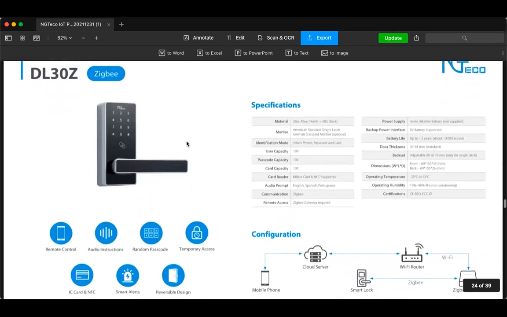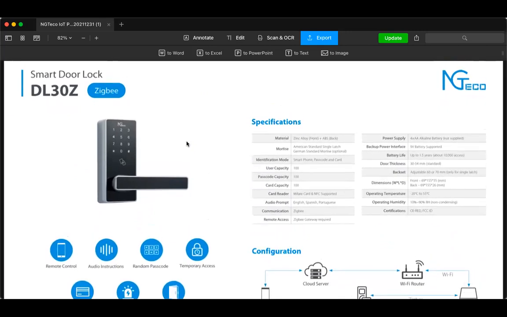So we have the DL30Z, which is actually one of the popular locks we have. The Z at the back of it stands for Zigbee. Anywhere you see any of our models that has Z at the back, just know that it's Zigbee. Zigbee is a gateway for communication, right? Just like we have your Wi-Fi, your MiFi is your small MiFi. We also have something we call Zigbee. Your MiFi is actually to connect your phone to the internet. Your Zigbee gateway is actually to interconnect all your locks with the application.